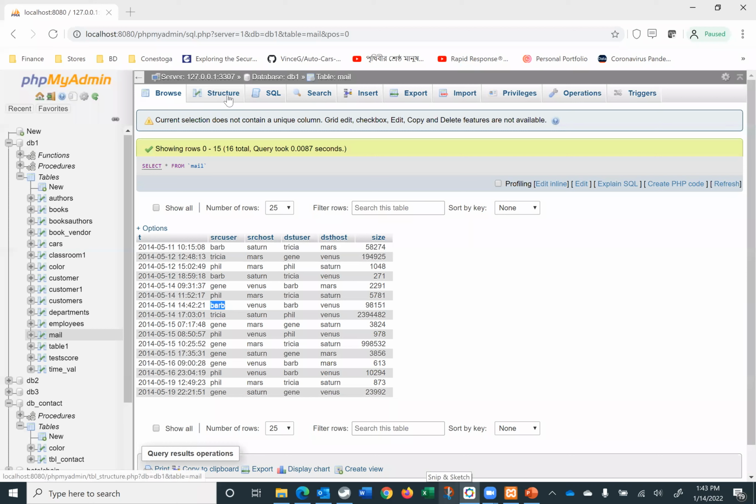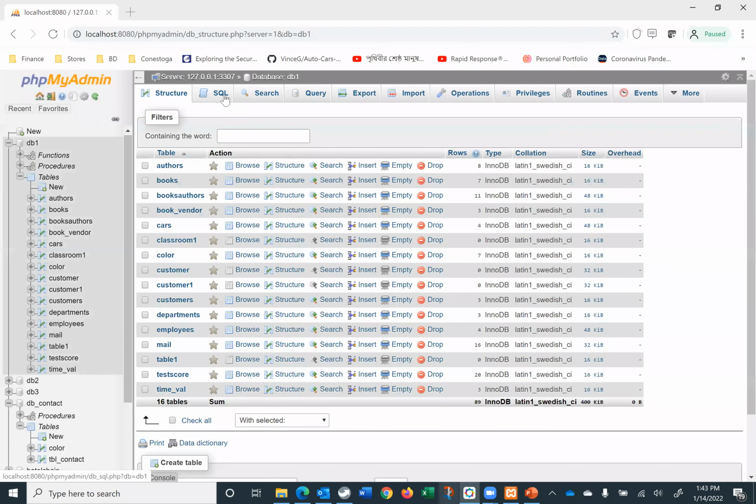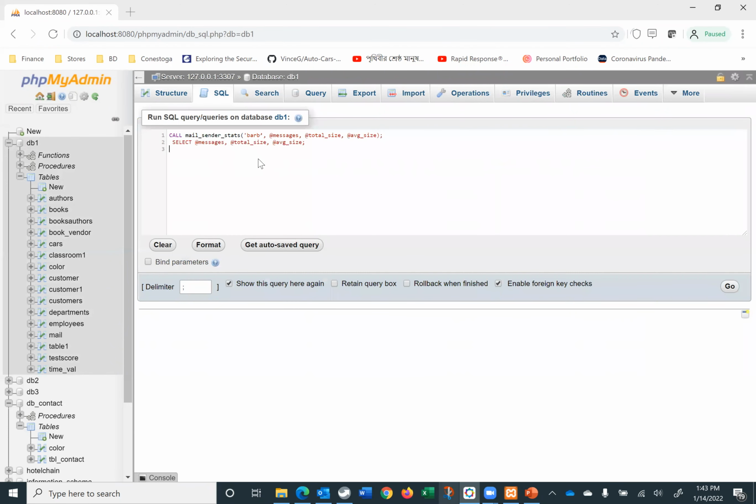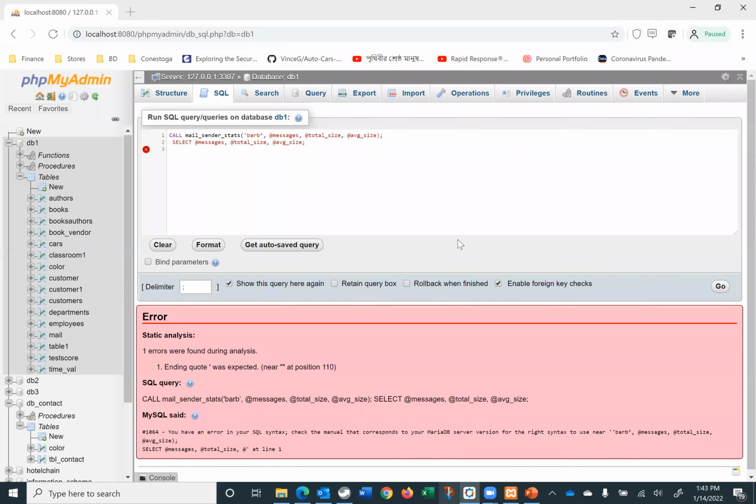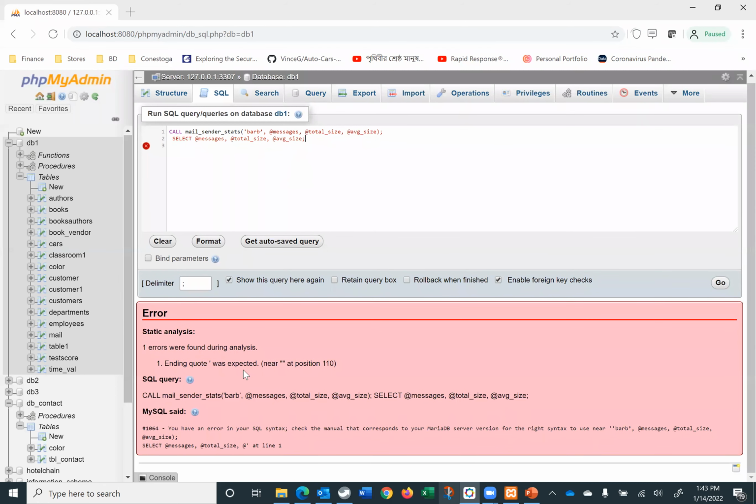So here we are in DB1, right? So let's go in DB1 and let's go here, and call mail sender. What is this? We expect it here. It should run here. Go. The end was expected to be at position 110. Okay.